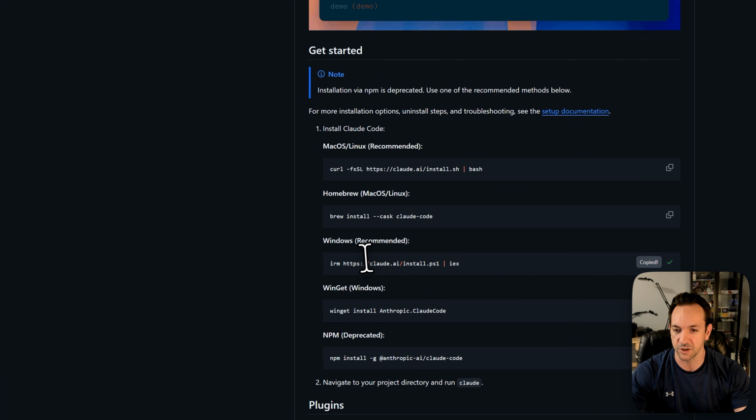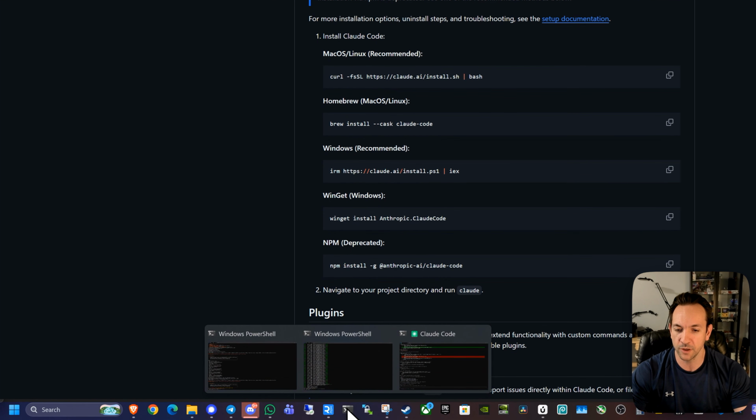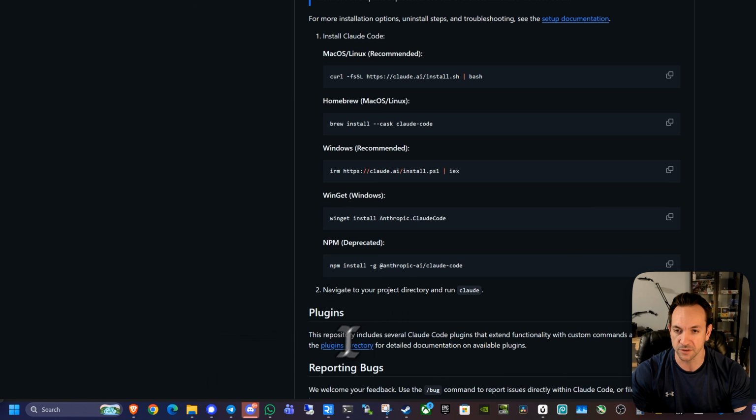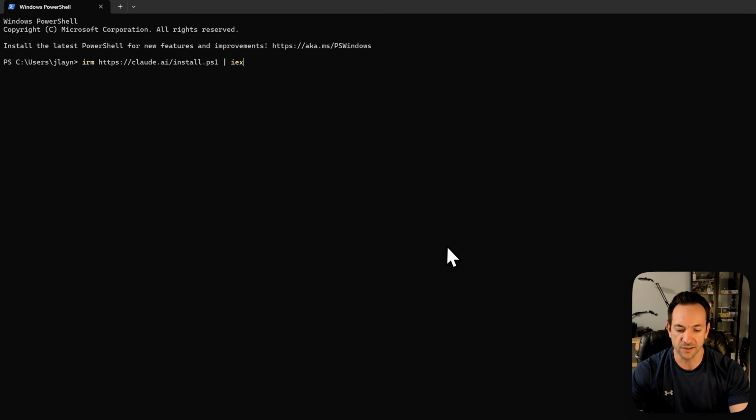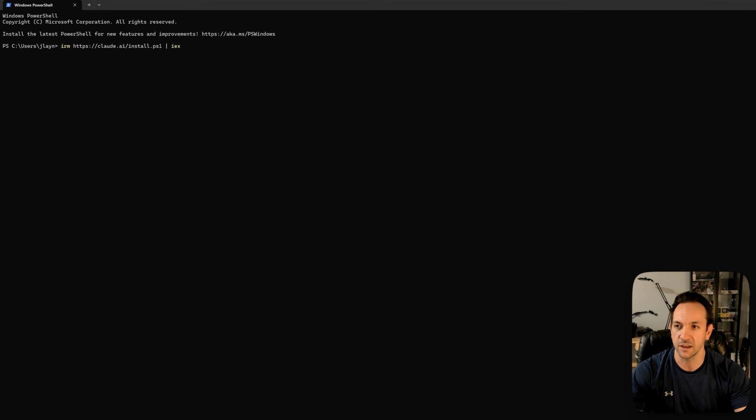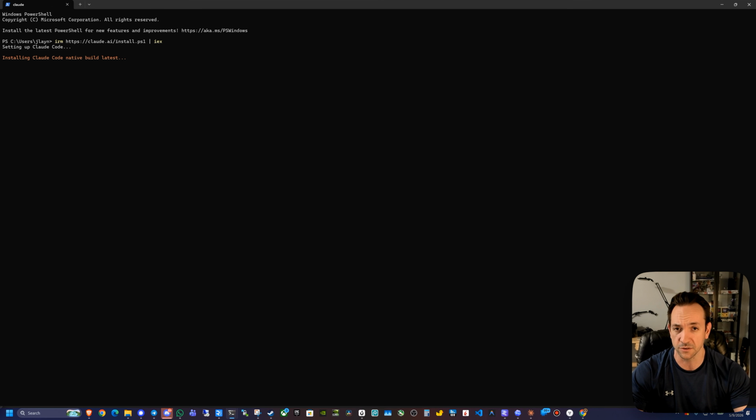So it's as simple as just copying this link and then opening up a new terminal window. I'll just open up one here. I already have this installed, but I might as well just run through this real quick. And it's as easy as copy, paste, enter, and then you have Claude Code fully installed on your system.